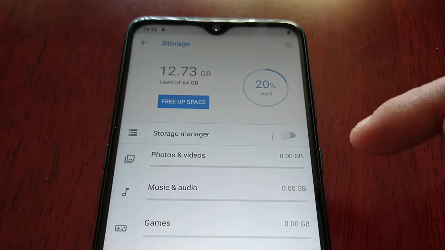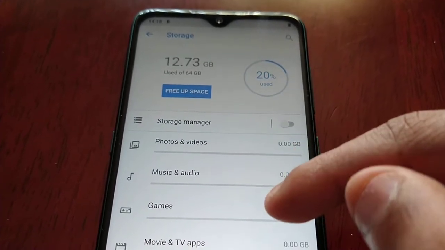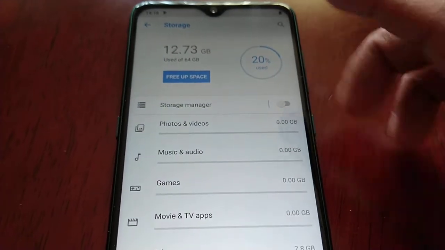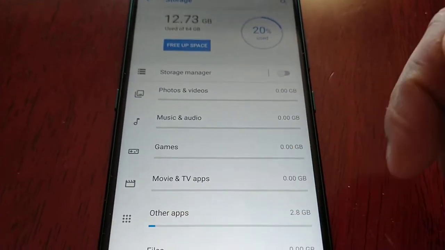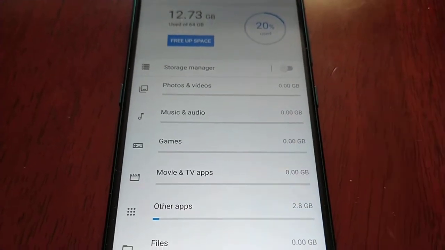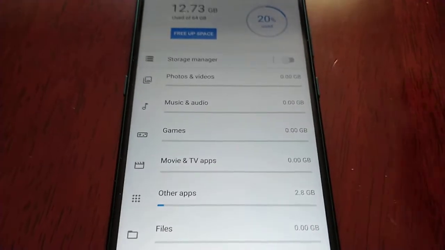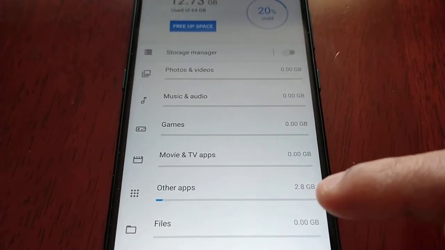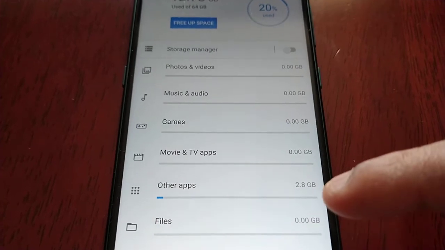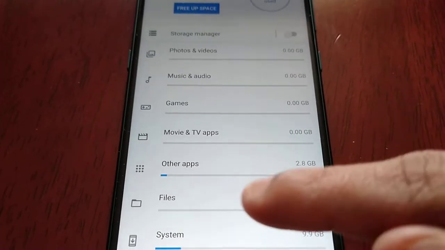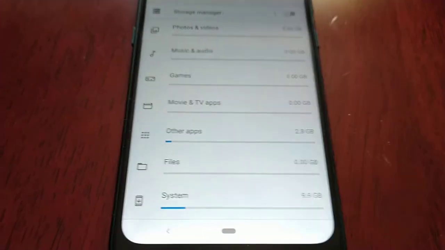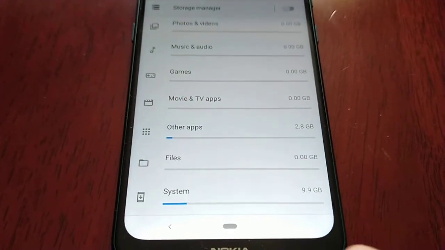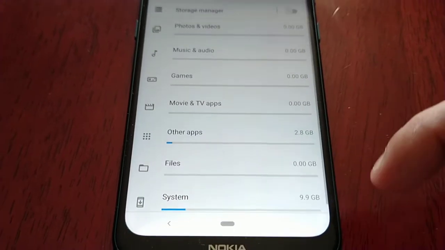Okay, so photos and videos isn't using up anything. Music and audio is not using up anything. Games, not using up anything. Movie and TV apps is not using anything. Other apps, so that's the pre-installed applications, is using 2.8 GB. Files isn't using anything, and the system, this is what's using up the most at the moment. It's using up 9.9 GB.